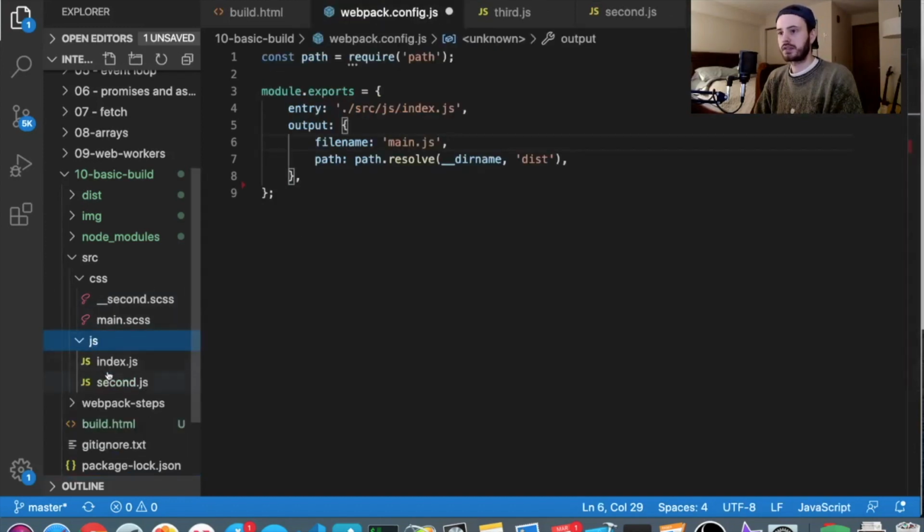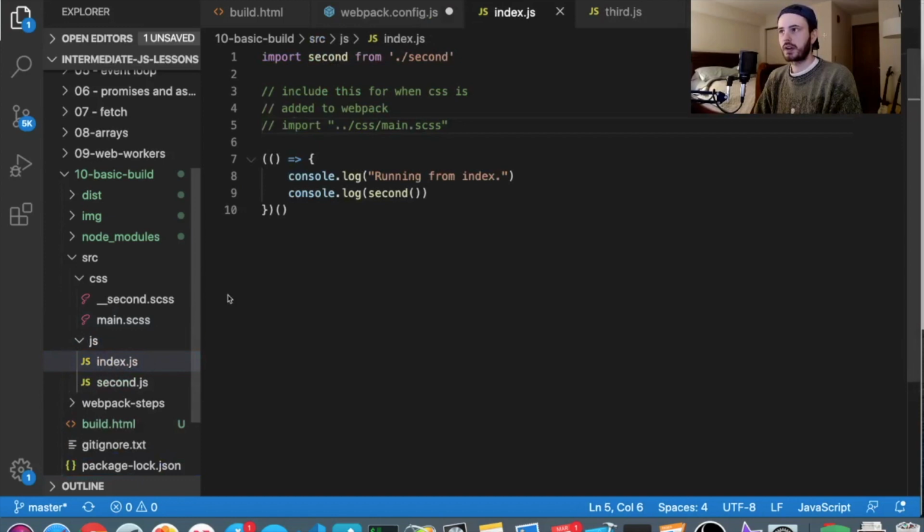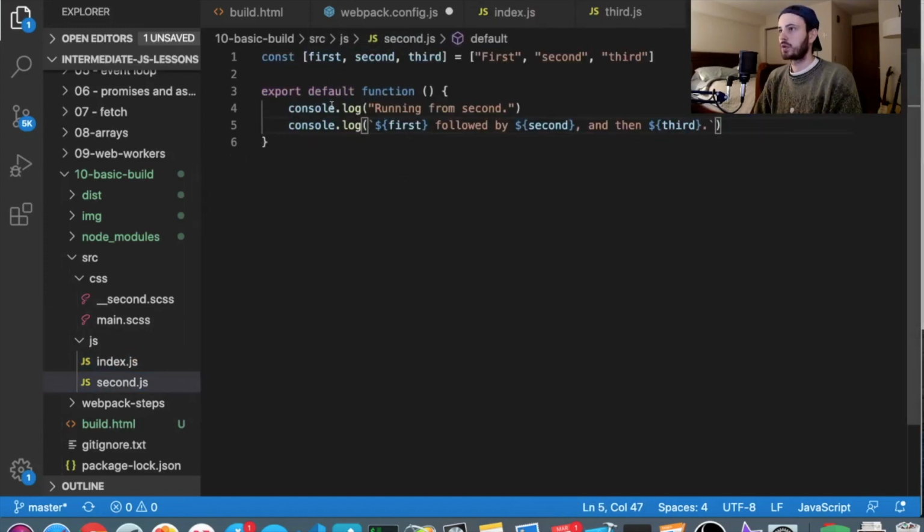On the JavaScript side of things, again, I'm using two different files. Index.js, which just logs that it's running, as well as second.js, which is getting imported at the start, where we're just exporting a standard function. And now it's also worth noting that I'm using new JavaScript here, in that you're defining variables in arrays, as well as using string literals. And we'll talk about that in a little bit.